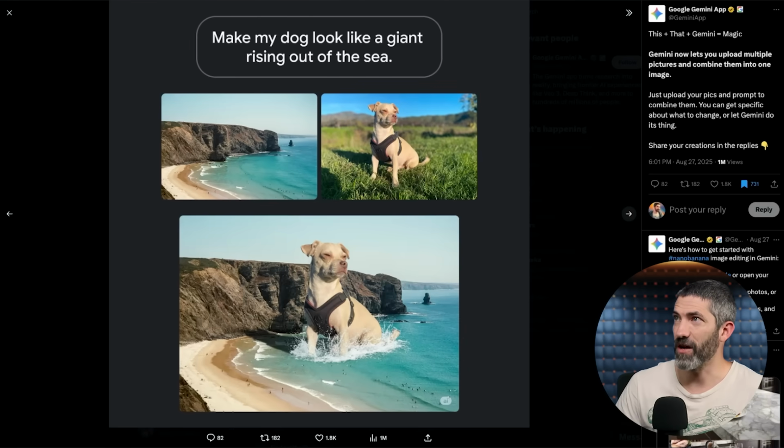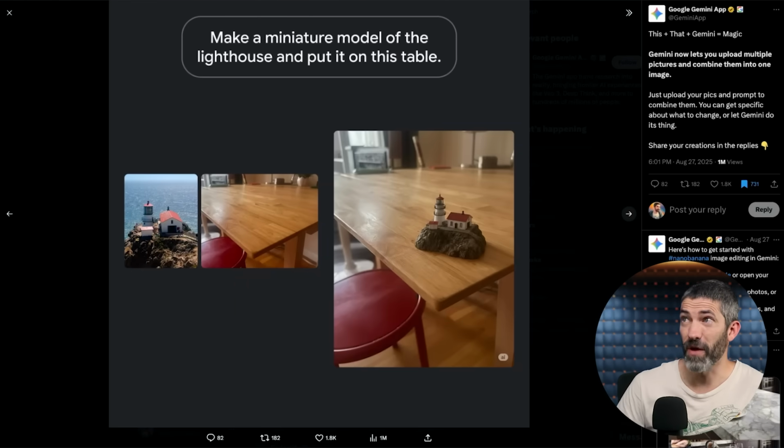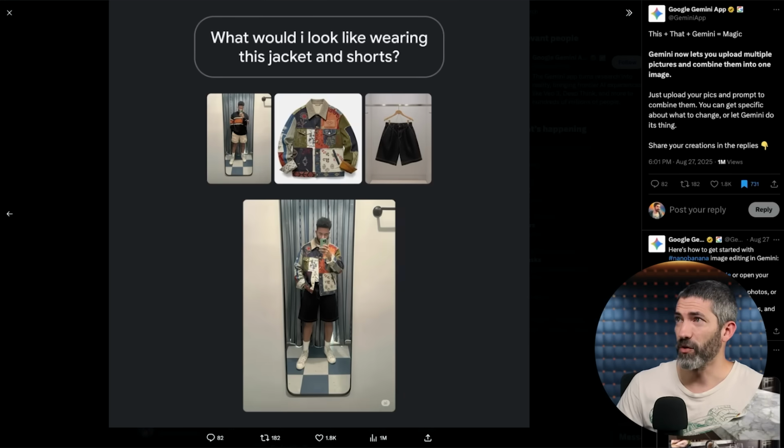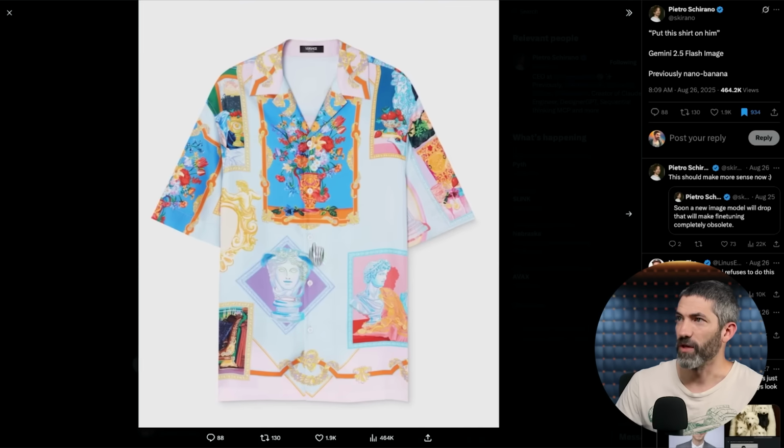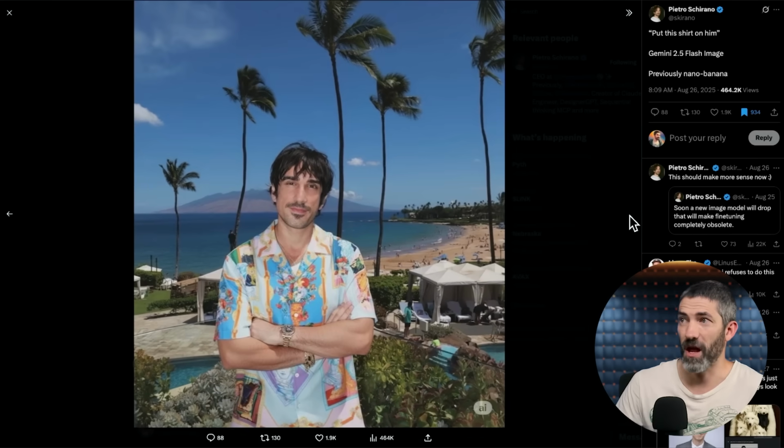I have a giant dog rising out of the sea. Make a miniature model of the lighthouse and put it on this table. That's solid. We'll do more stuff like that later. Another one with a jacket and shorts.